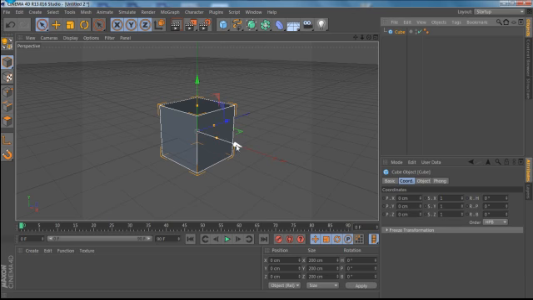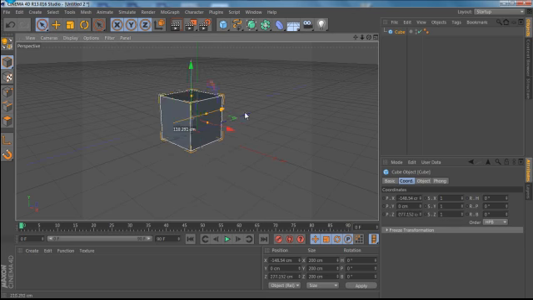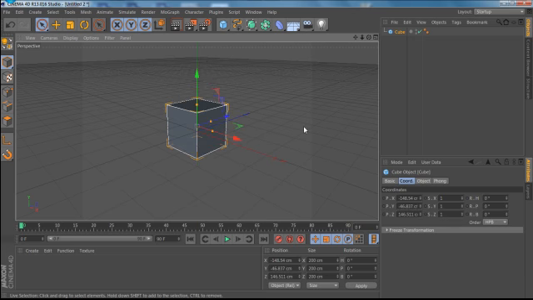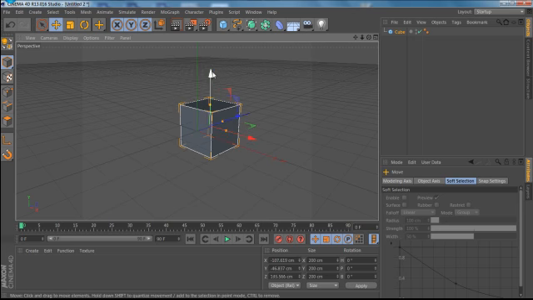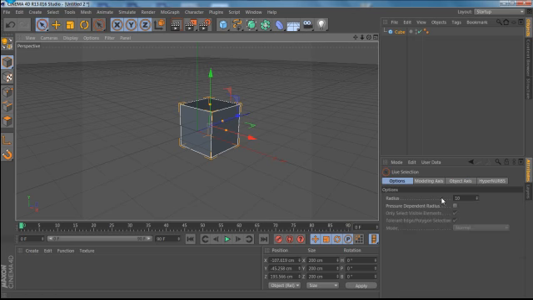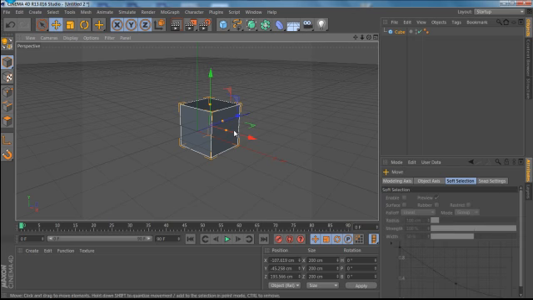Using the live selection, I'm able to move my cube along the X, Z, and Y axis. Next, you have the move tool. The move tool does the very same thing as the live selection. I'm able to move it up and down like that. The only difference is the attributes. When I have my move tool, I have a different attributes panel, and if I select the live selection, I also have a different attributes panel. So let's move on to the move tool.